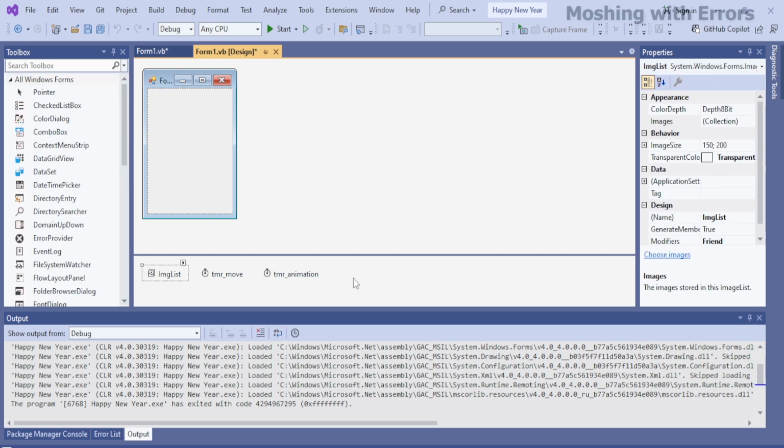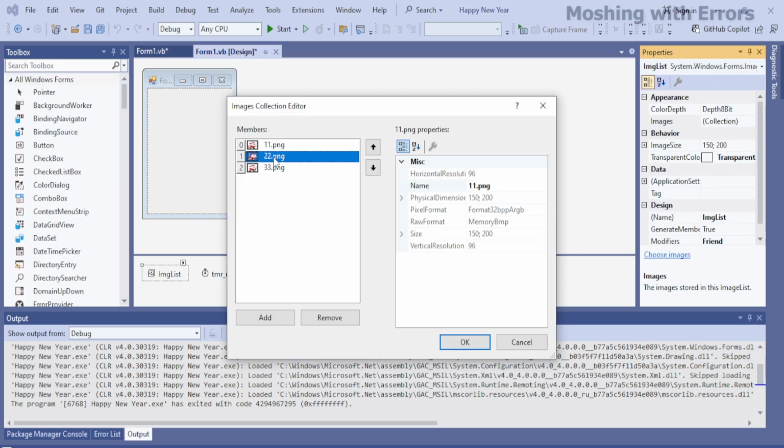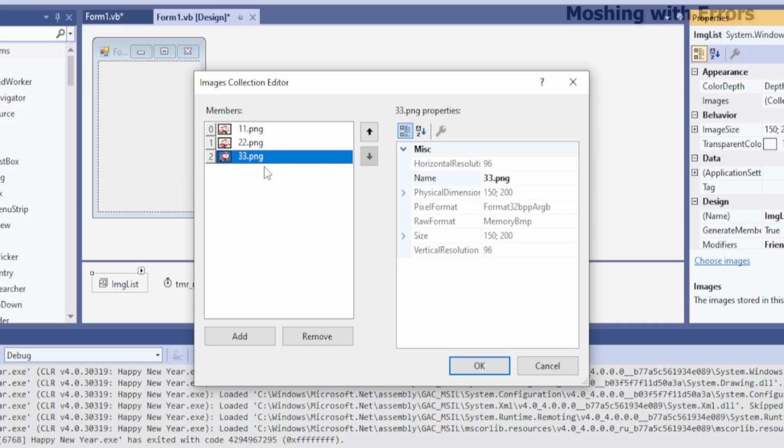A quick note about ImageList. All the images you add to an image list are automatically included in your project's resources. And ImageList automatically resizes all images to the dimensions you set in its properties.